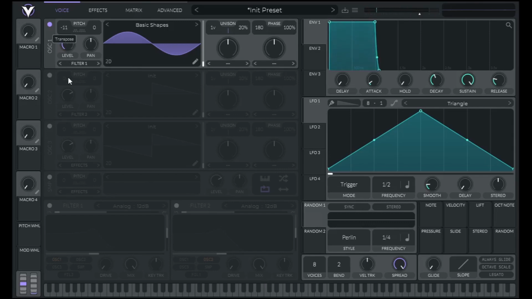Set the oscillator wave to basic shapes and we need the sine wave. Pitch it down. -12 means 1 octave down. -24 means 2 octaves down. -36, 3. And that's what we want.